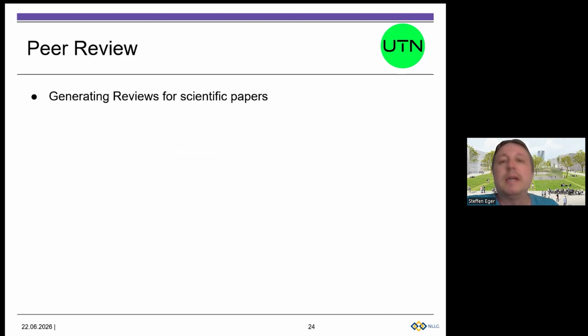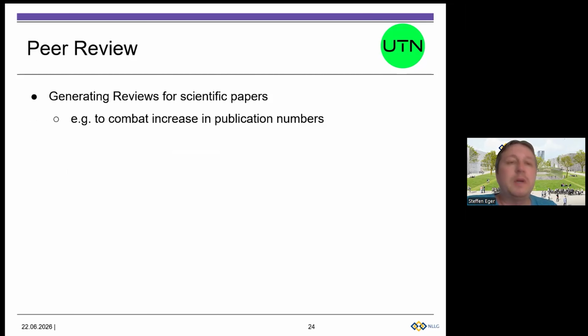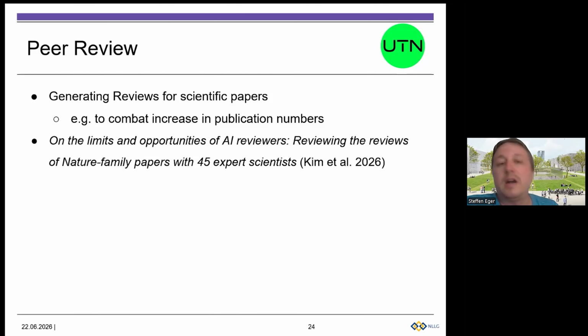In terms of peer review, what is peer review? Peer review is generating reviews for scientific papers that could be helpful in order to combat the increase in publication numbers. Even a mid-size team like mine, with 10 to 15 researchers, we have a huge load of papers that we have to review each year. So it's very, very costly, time intense. And so if we would have AI assistants, that would actually be wonderful and hopefully promise to decrease the amount of time that we would have to spend in reviewing.